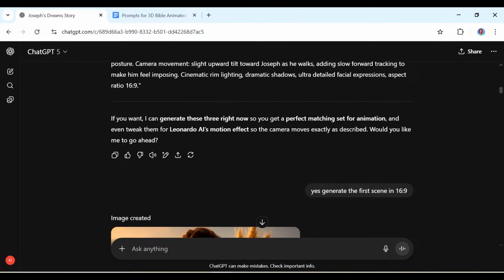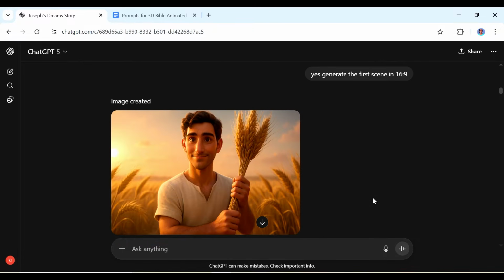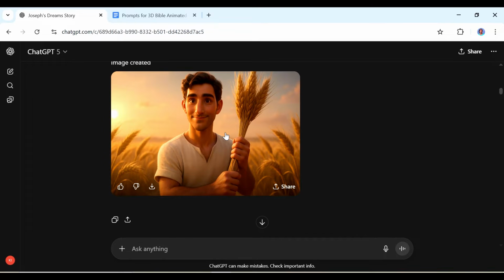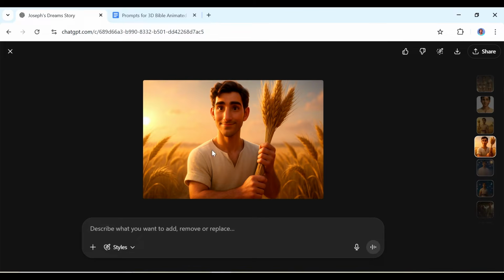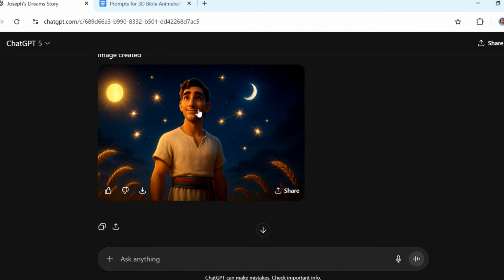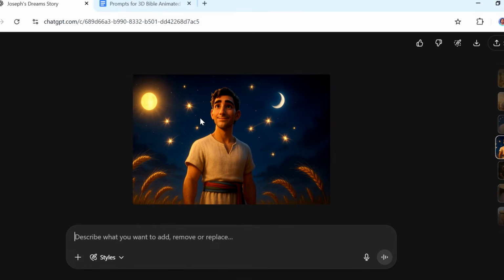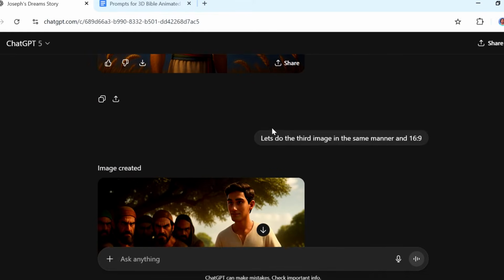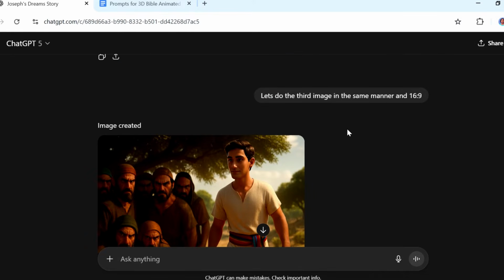So you can see this is the first scene that it gave me, and now I feel like my image is looking more alive here. I really loved this image. And then I asked it to do the second one, and it created for me this image here. And again, I absolutely loved this image. And then we went to the third one.